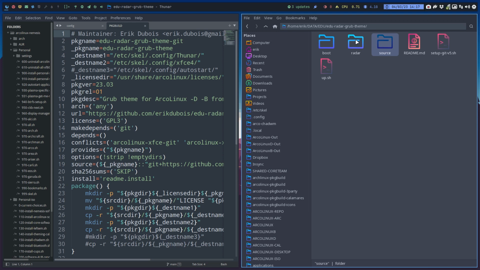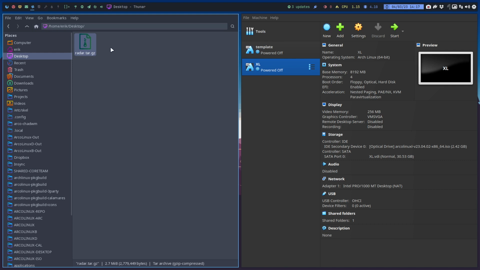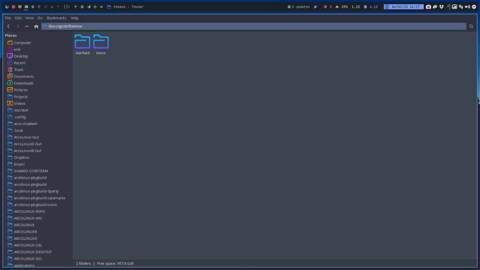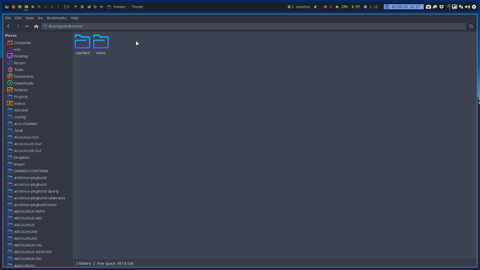And this is the theme radar itself. So X, boot, grub, themes. Now we're getting somewhere. We can always compare, right? Did I do it correctly? Yes, no. Where do I see it? Boot, grub, themes, star fields. So it's not on this machine, but the pathway is important. Boot, grub, themes, and then radar.